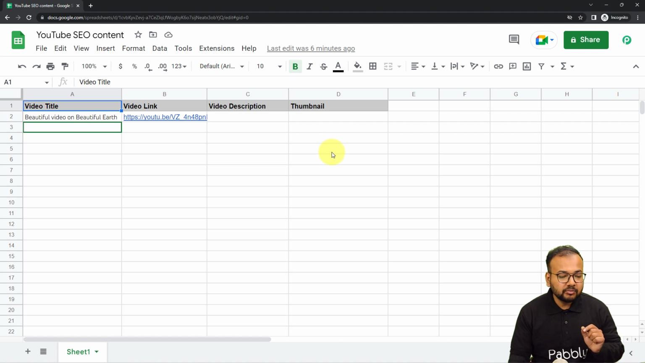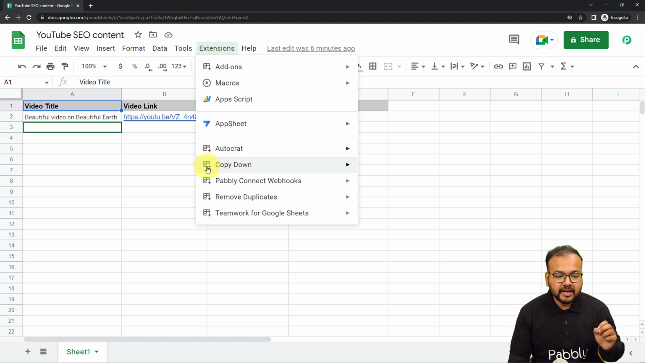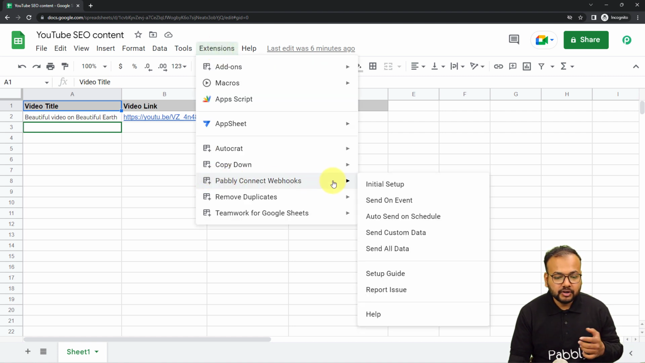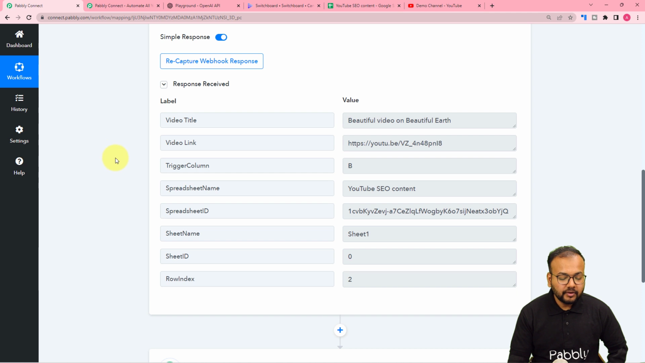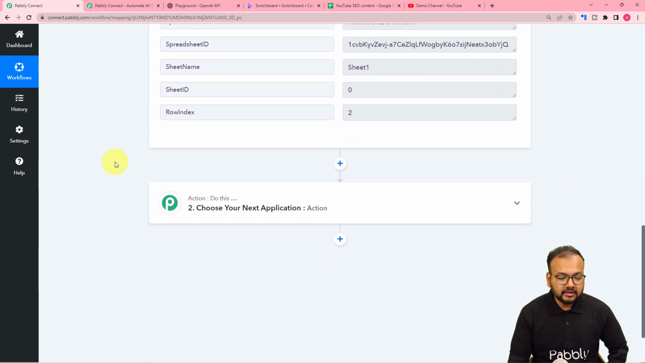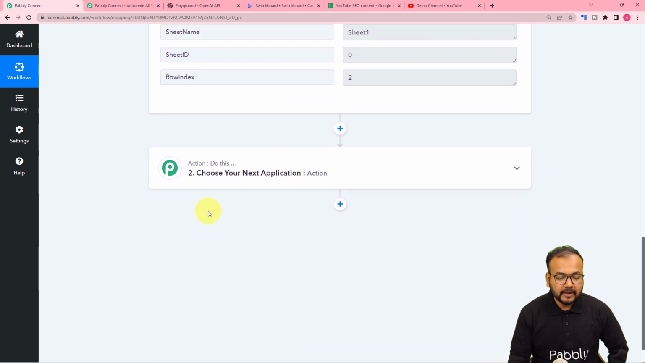And you have to do one thing more here. Click on extensions, and from this Pabbly Connect webhooks option, click on this send on event option as well. So when you select send on event option, whenever you are going to add a new row here, the workflow is going to trigger. Okay, so select this as well. Right, now we are done here. Now you can come back to the workflow, and here let's start moving on in the actions tab.